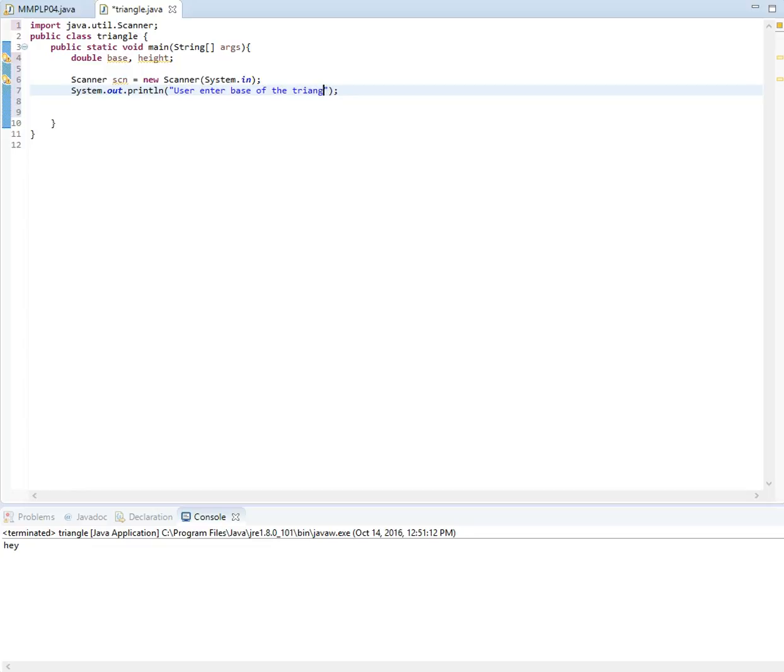And you guys can put whatever you want in here. I'm pretty sure you know how to use the System.out.println thing. And so the person's going to be typing in a number, and that's going to be assigned to the base. So what we have to do now is say that base is equal to, and now we're going to use the scanner that we created.